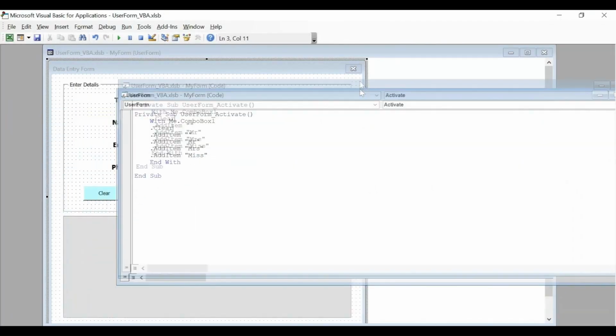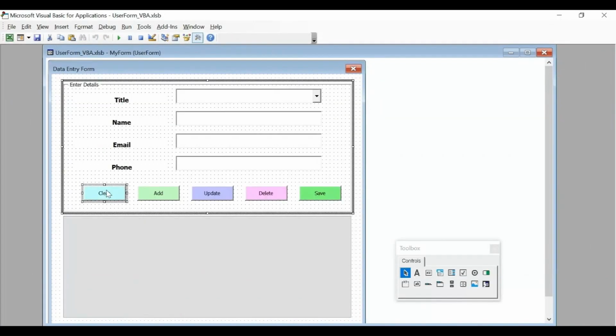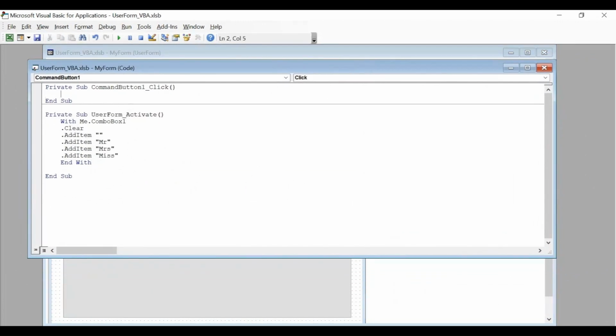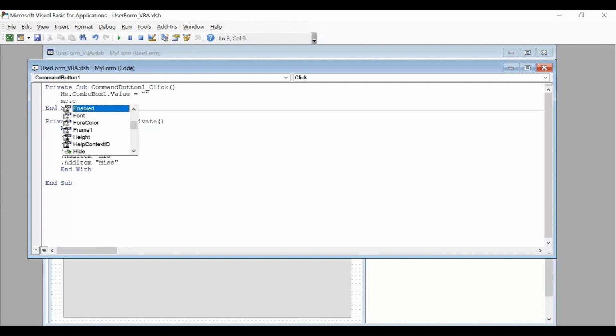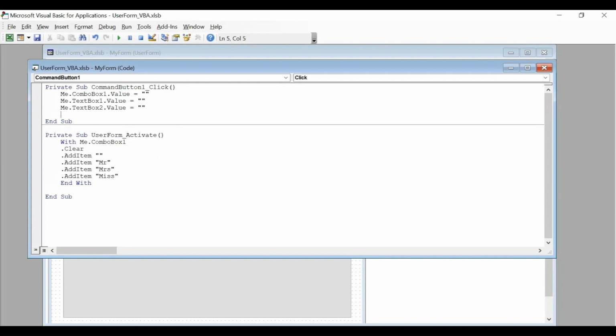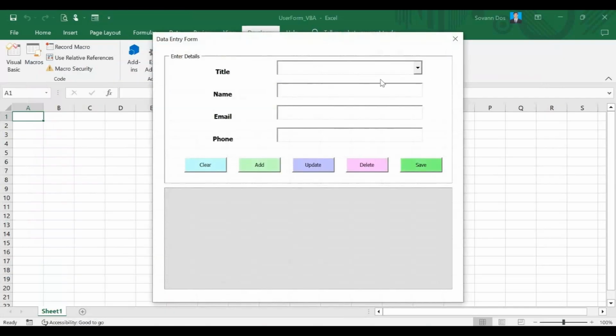Now, let's program the clear button to erase all the text boxes when the user clicks it. Double-click to display the code. Empty the combo box 1, as well as text box 1, 2, and 3. Click the green button to run the form.